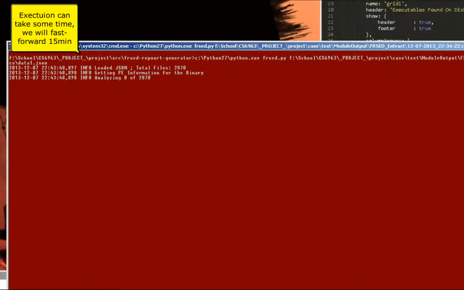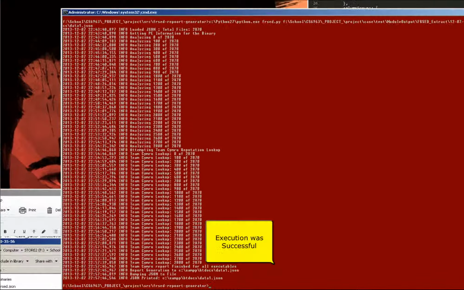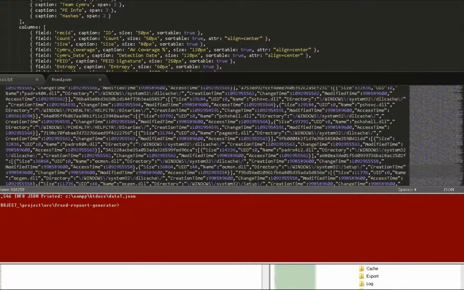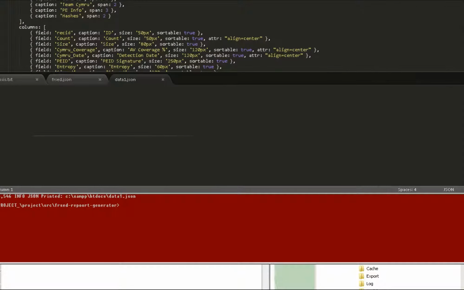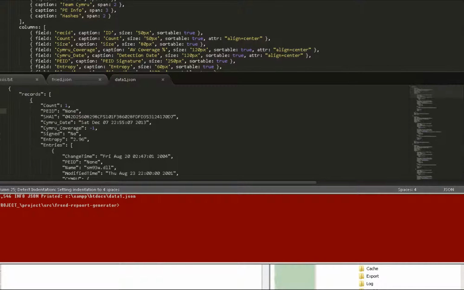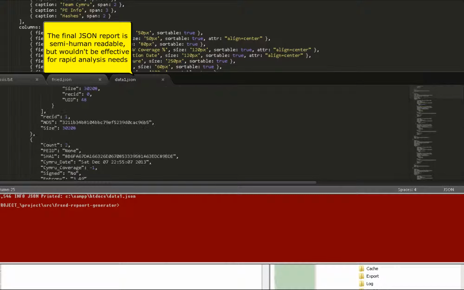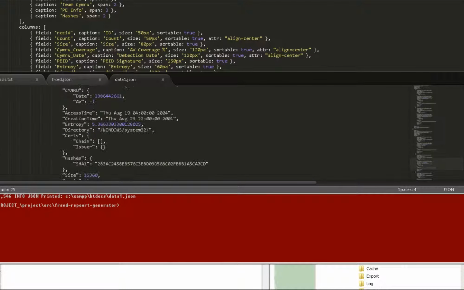As I mentioned, this process can take a little bit of time, so we're going to fast forward 15 minutes so that we can just go right to the analysis portion of things. As you can see here, execution was finished successfully, so now we're going to take the JSON file that was output from this system and put it right into a web server that's going to be referenced by an HTML file. This HTML file is going to show it in an easily displayable fashion for us.